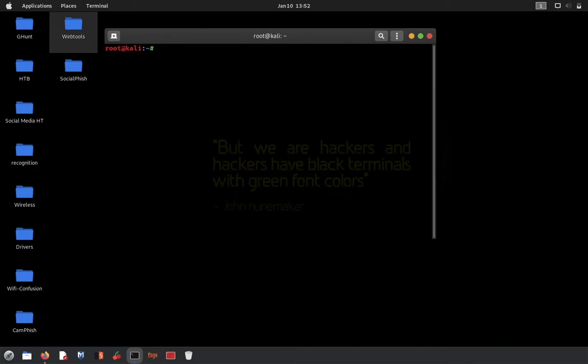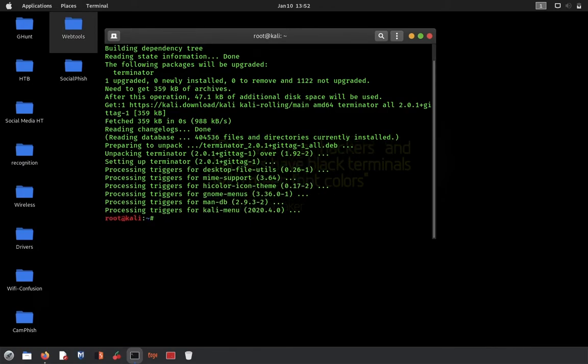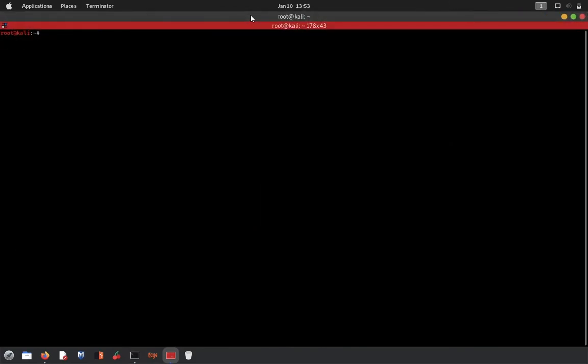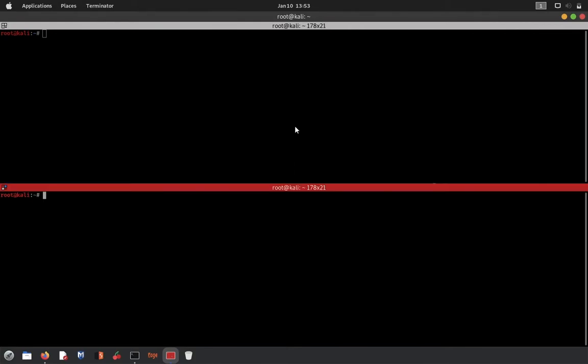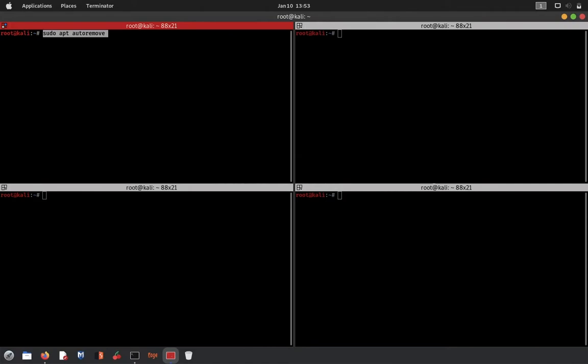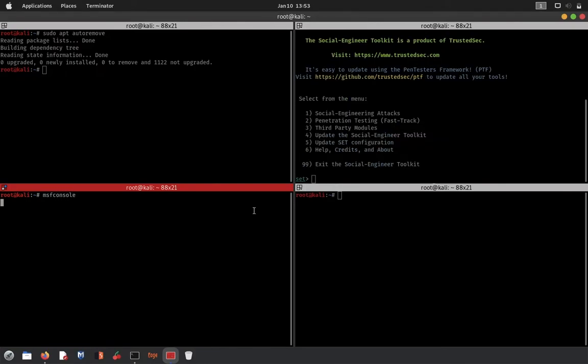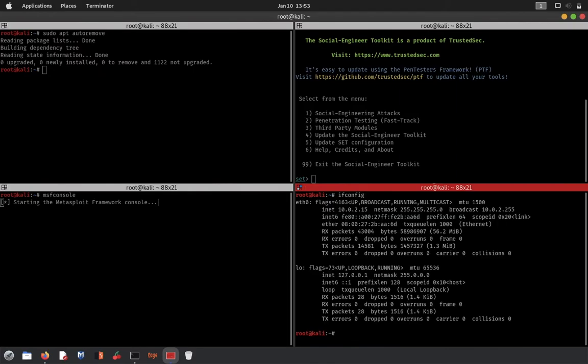Fifth one, Terminator, which is the most useful thing for you. Just open your terminal. Type this command: sudo apt install terminator. Terminator is a tool which is used to multiplex the terminals in a single terminal. You can see I am multiplexing my single terminal into four different terminals and I can run four different commands at one time in a single terminal.